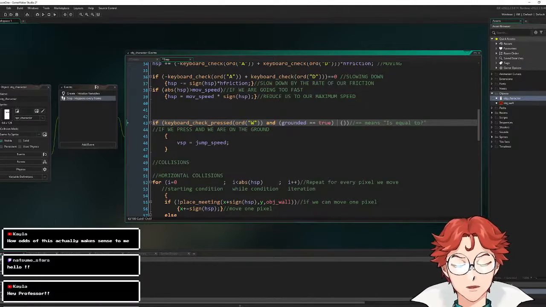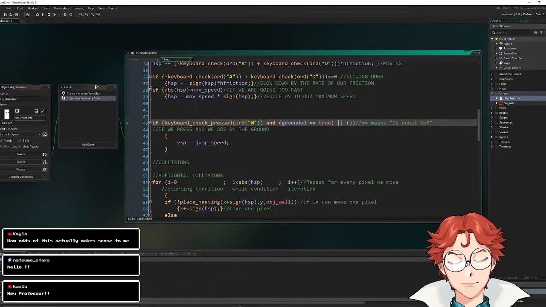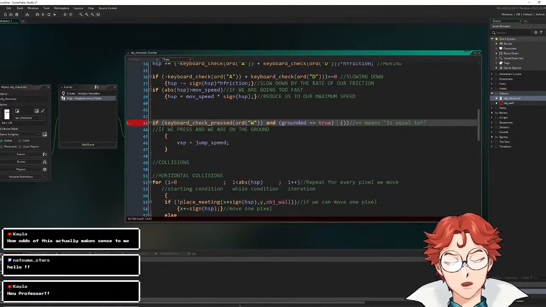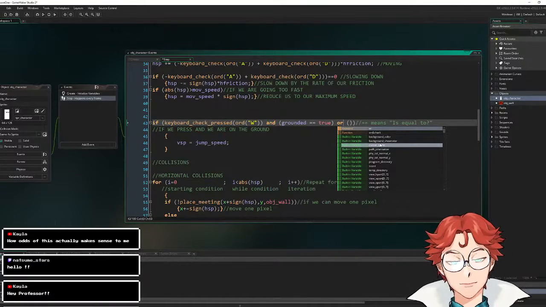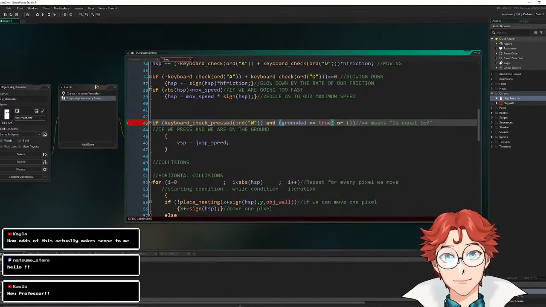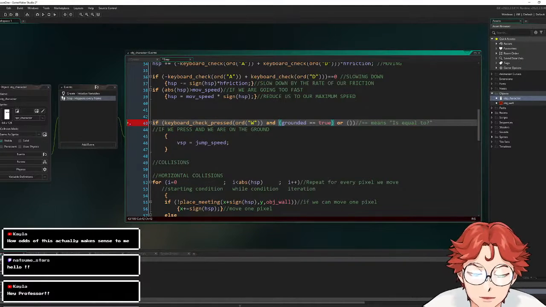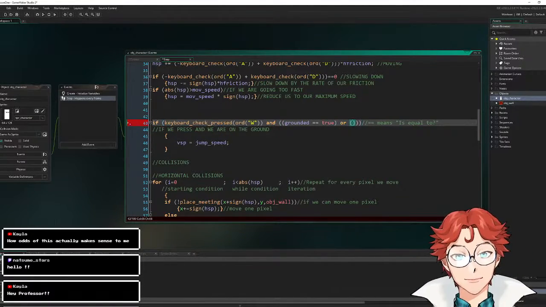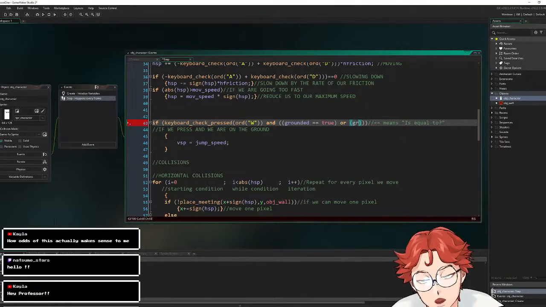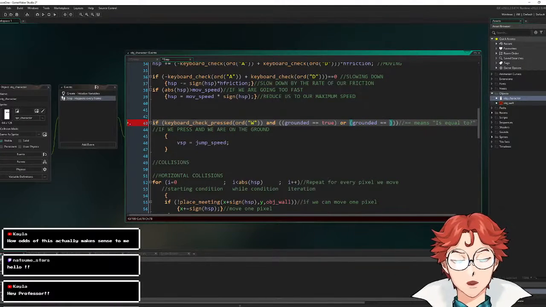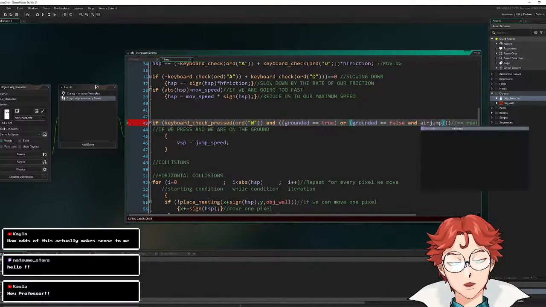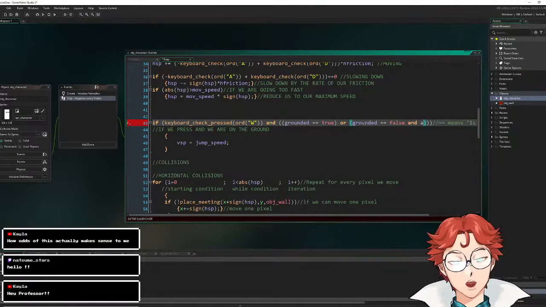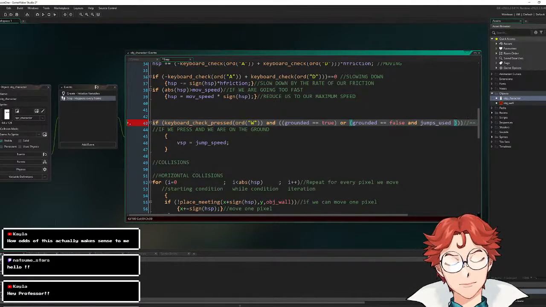So the way most languages handle it is they'll have 2 of these vertical bars as an OR statement. But Game Maker Studio is meant to be a lot more approachable to newbies, so we have or here, and we'll want to fit this all into a bracket together. Or grounded equals false, and jumps used less than air jumps.